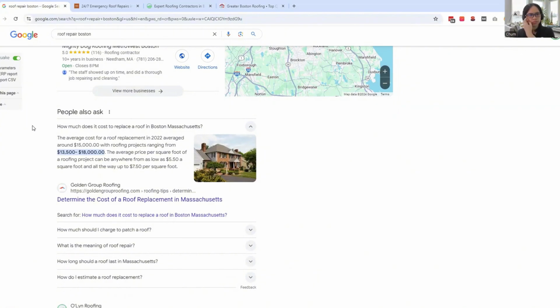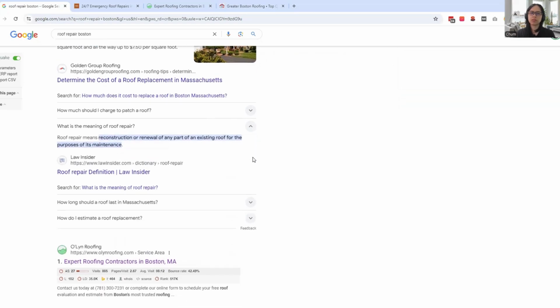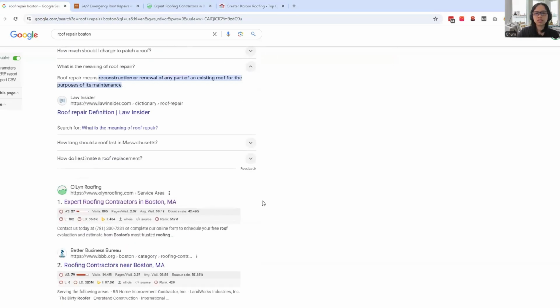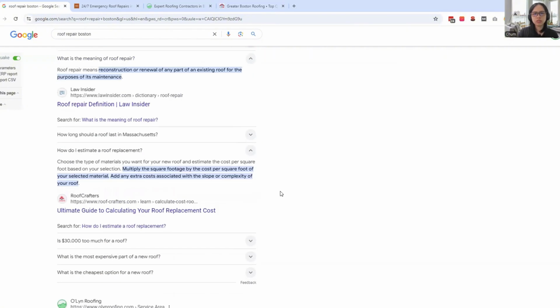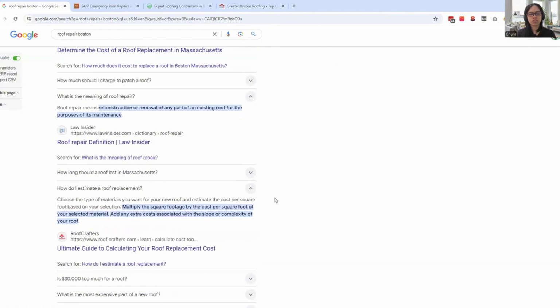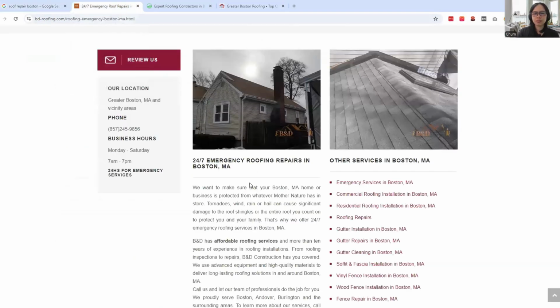at the bottom. They're normally asking how much it would cost. What is the meaning of roof repair? Maybe they want to know the scope of the roof repair. So that's something that you can add. How do I estimate roof replacement? Just making sure that you cover all of the questions that they have, so that it also adds to your authority, your experience in this field.